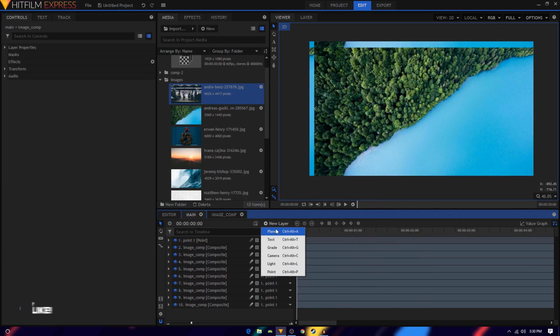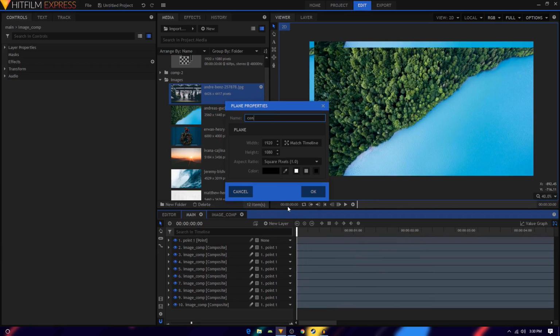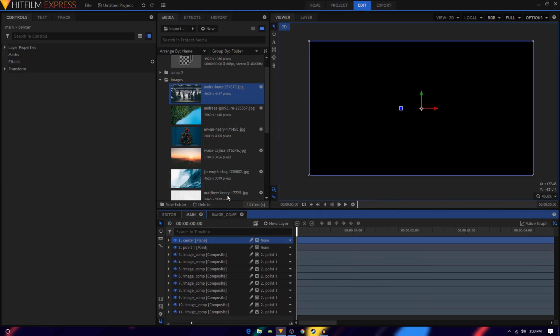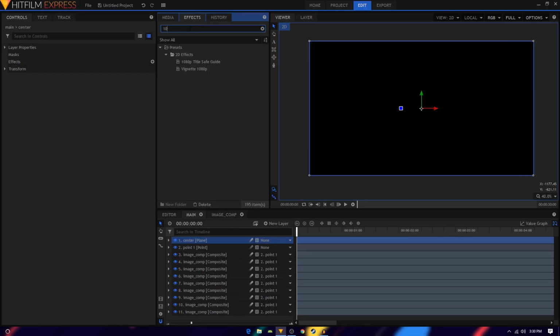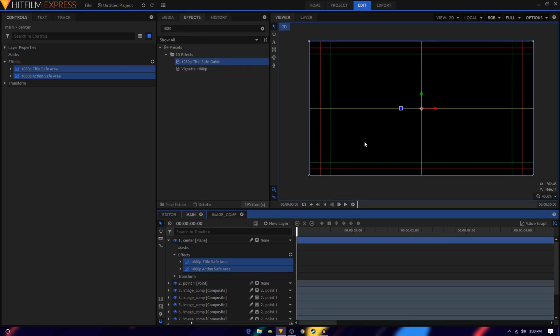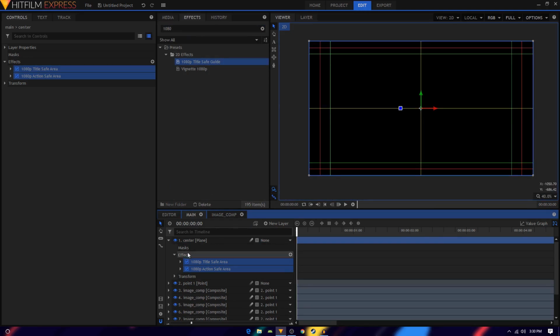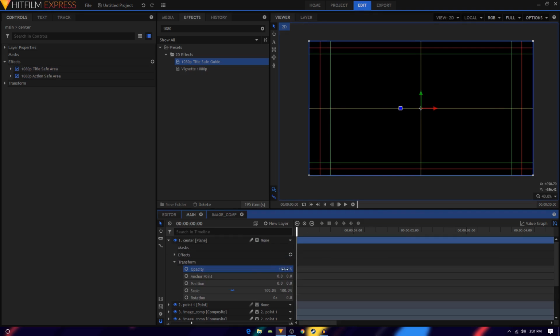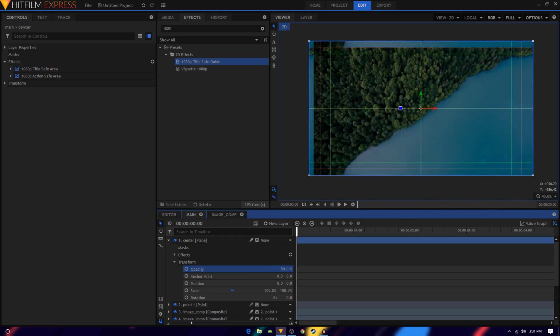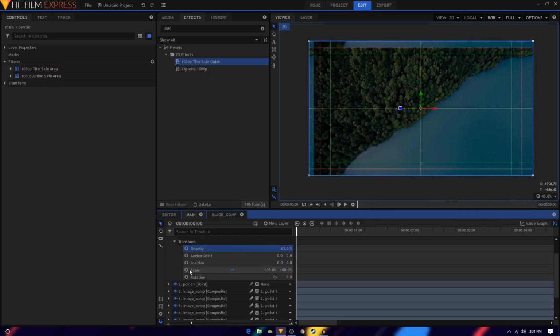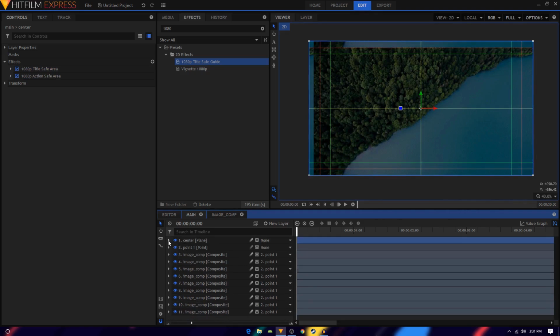What I'm going to do is create a new plane layer, call it center, and the color is going to be black, and click on OK. I'm going to go to the Effects tab and search for the 1080p tile shape guide effect and apply it on this layer, and that will give you this center point, and we can just center up our images. And let's bring down its opacity a bit to like 60 just to see what's going on behind it.